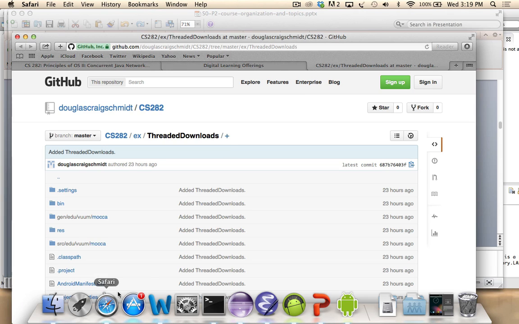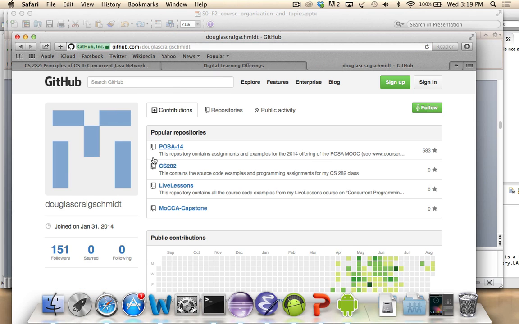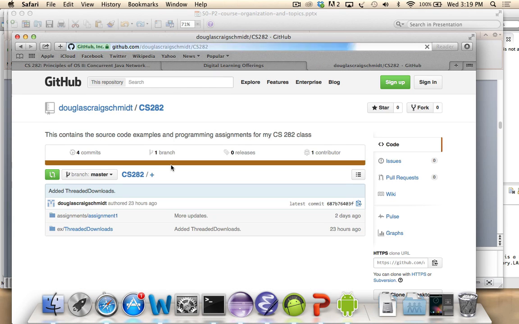Let's go over here. You'll see that all the source code that we're going to have for our purposes will be in a so-called GitHub repository, and you'll be learning more about this in a second. There'll be some assignments. We'll talk about those. There'll also be some examples. And all of this stuff will either run with Eclipse with Android or Eclipse with Java, and you'll get a chance to learn how all that stuff works.